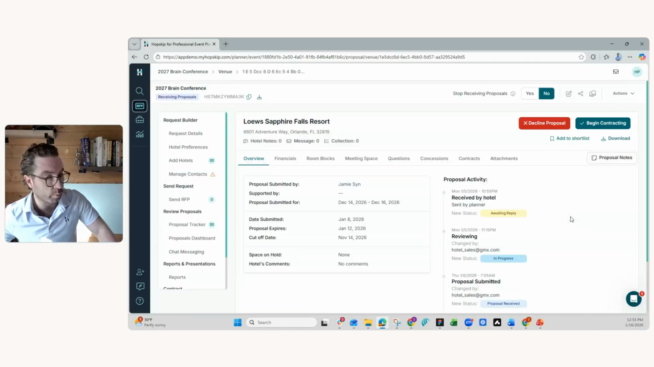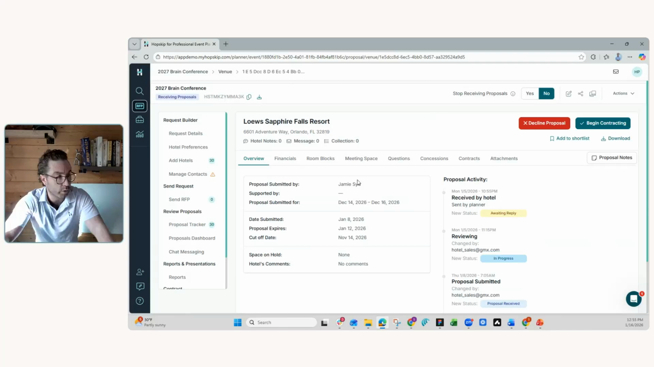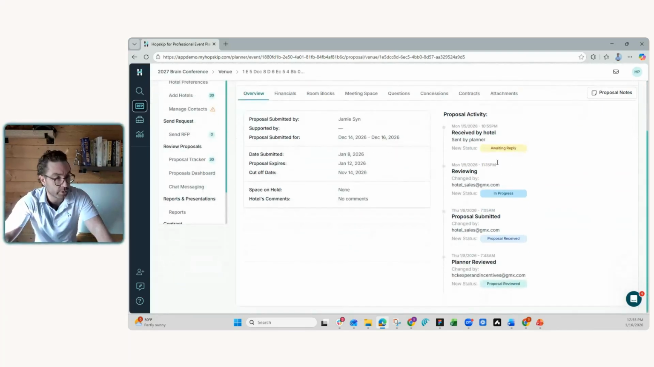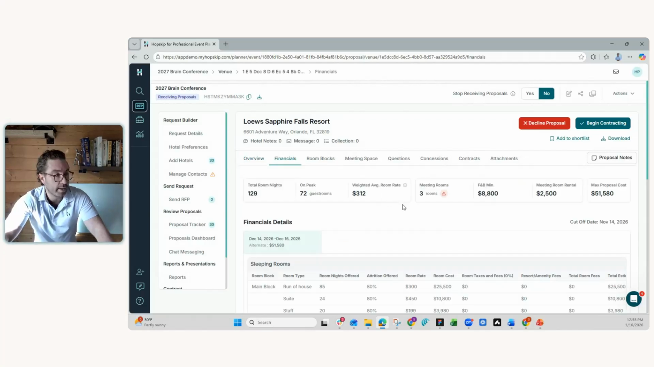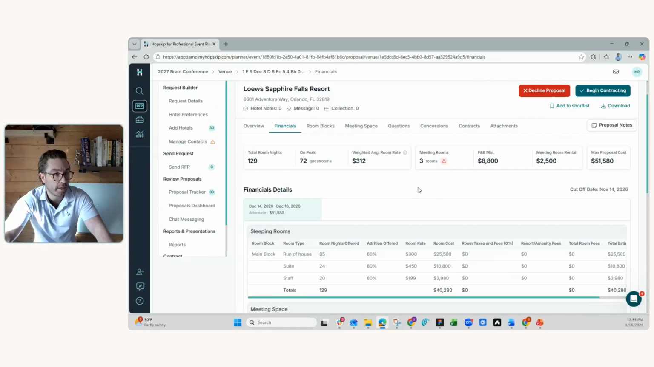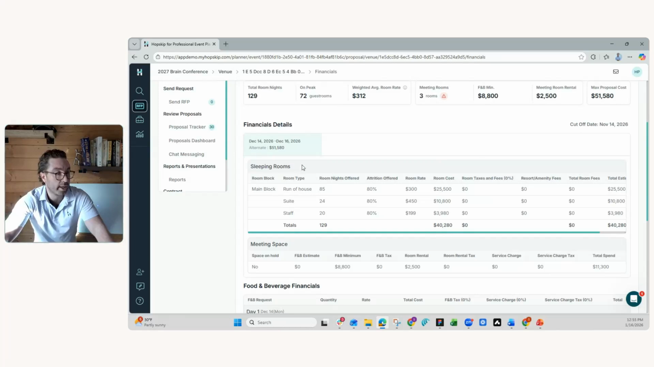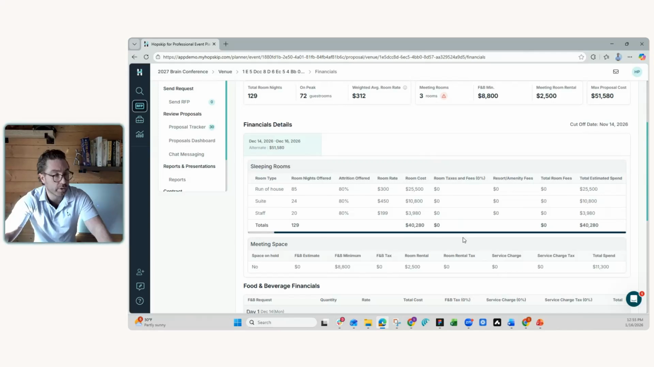I just click the view proposal button. I'm brought into the details. I get an overview of my first page of what this proposal entails, another timeline of activity. My financials tab is going to give me an estimated cost for the event. If we were to host it at this given property, I'll see a summary at the top, and then I'll see in my financial details all of the different costs that are associated with making up that total estimated spend.